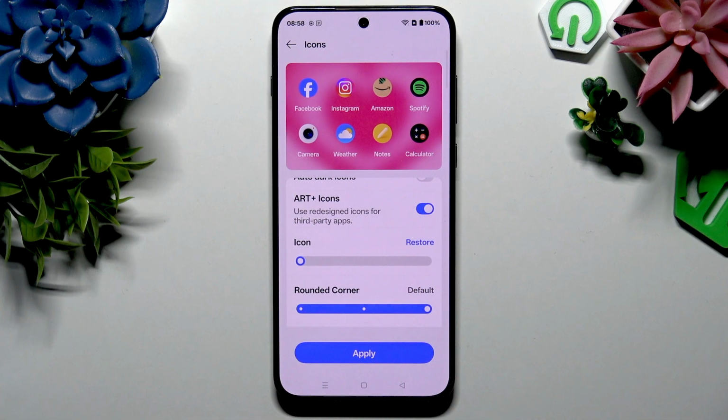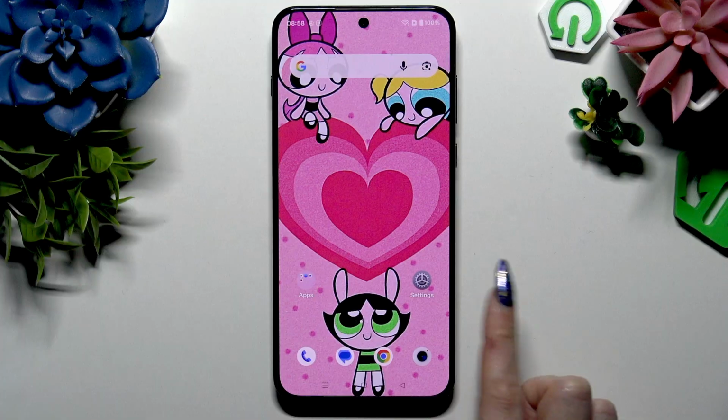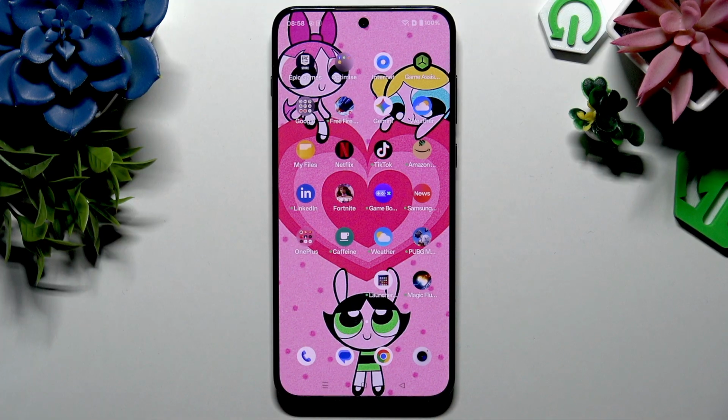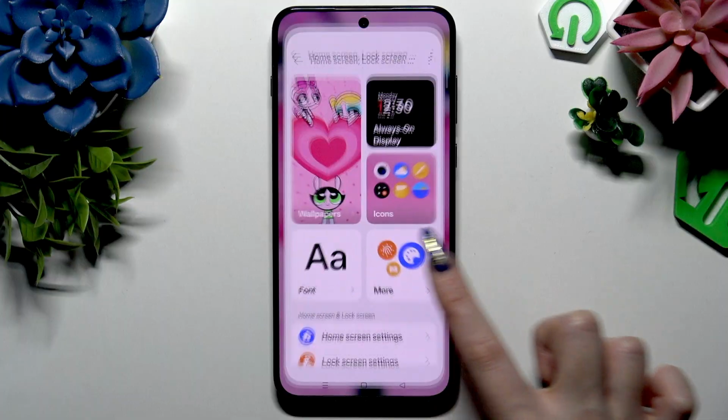So when I do that, and hit Apply to save my changes, I can see that size of my icons has changed.